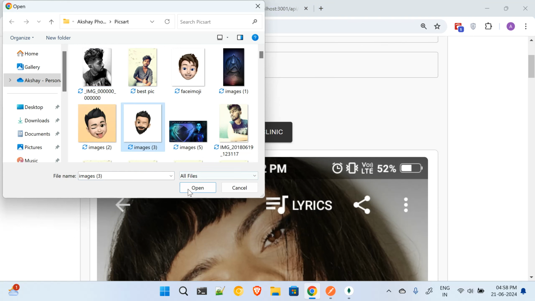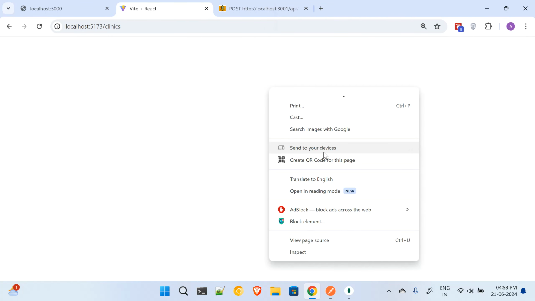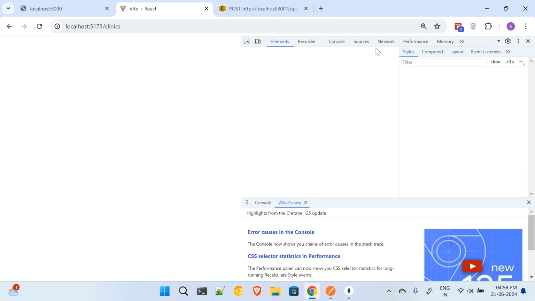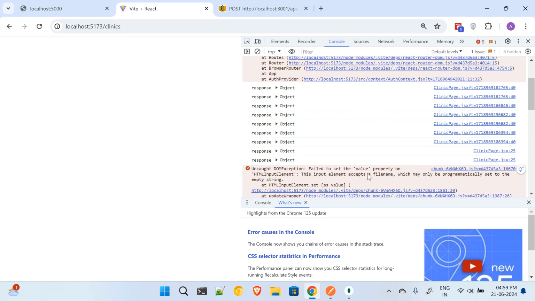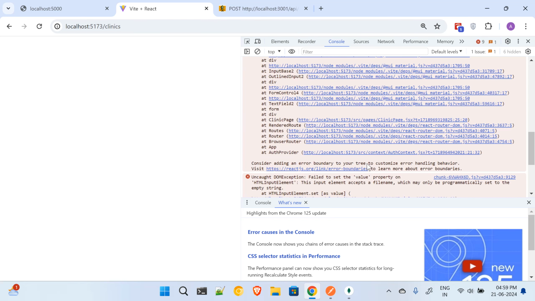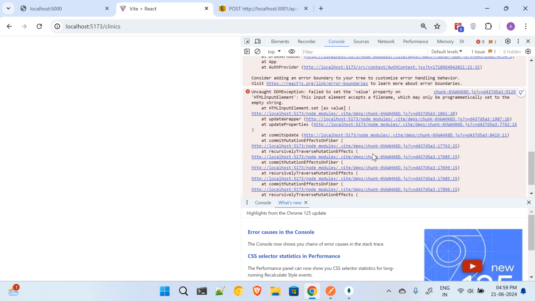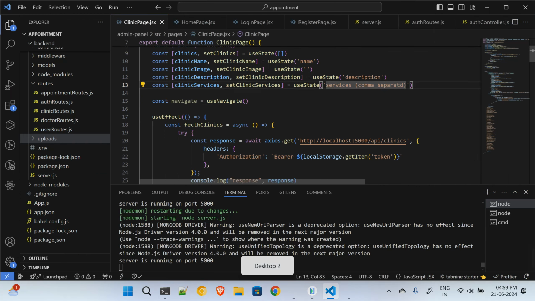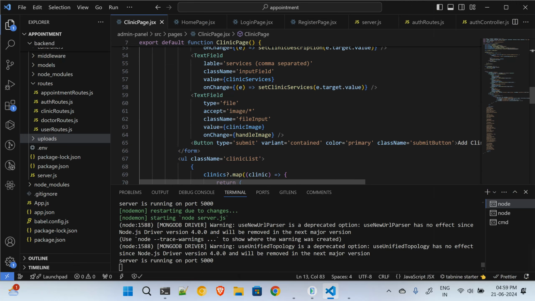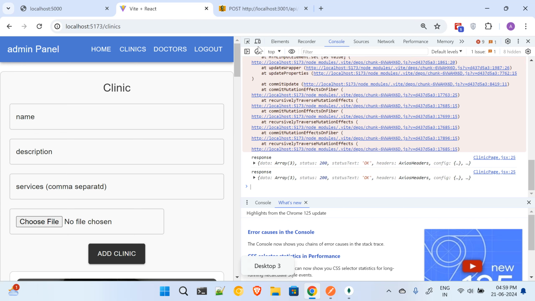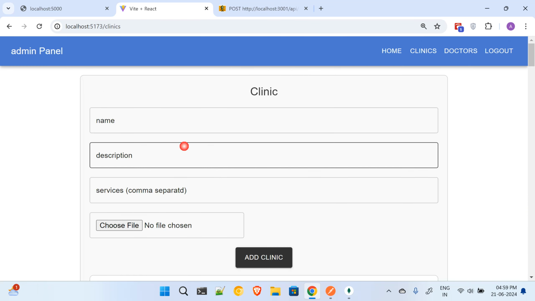Let me just do one thing. Let me just take this image. Okay, so the code has crashed. Let me just figure out the field to the value. I can't give the value like this.